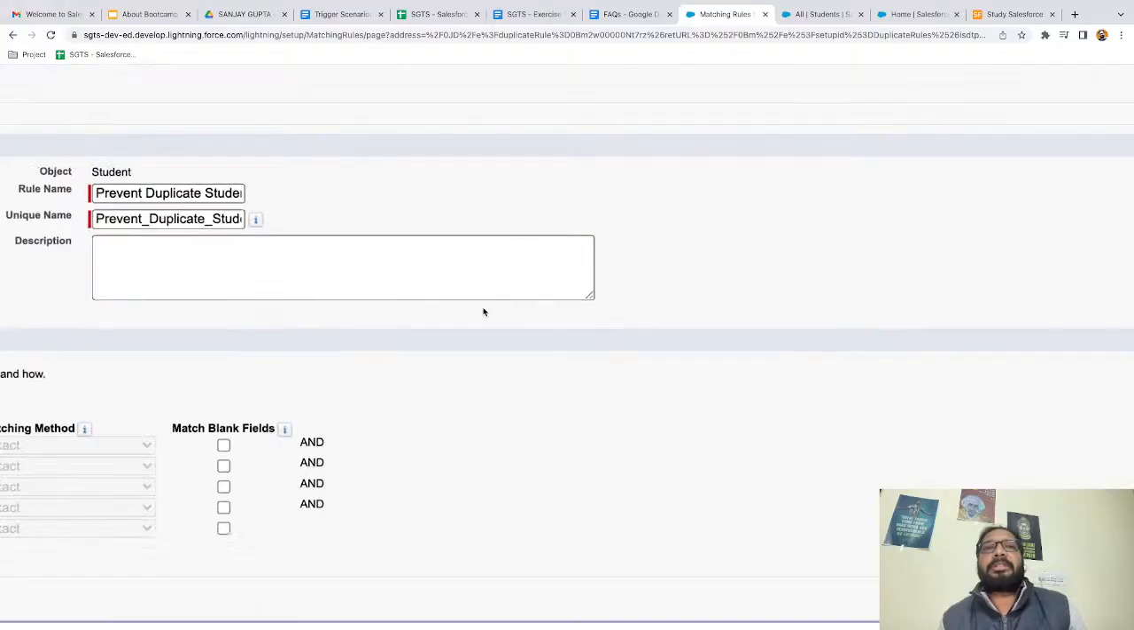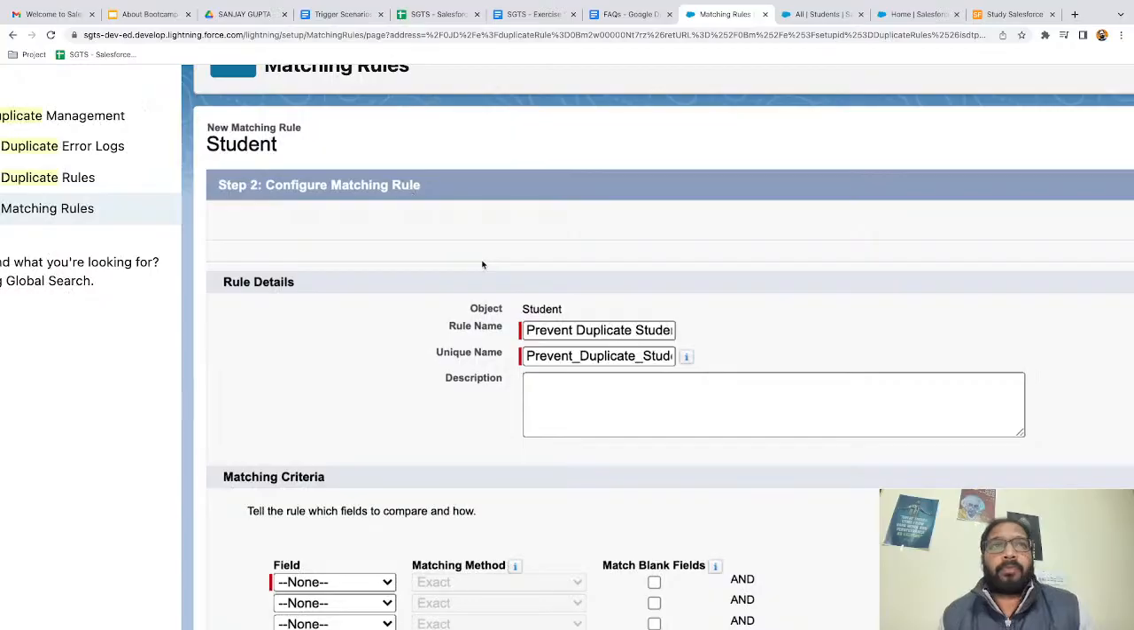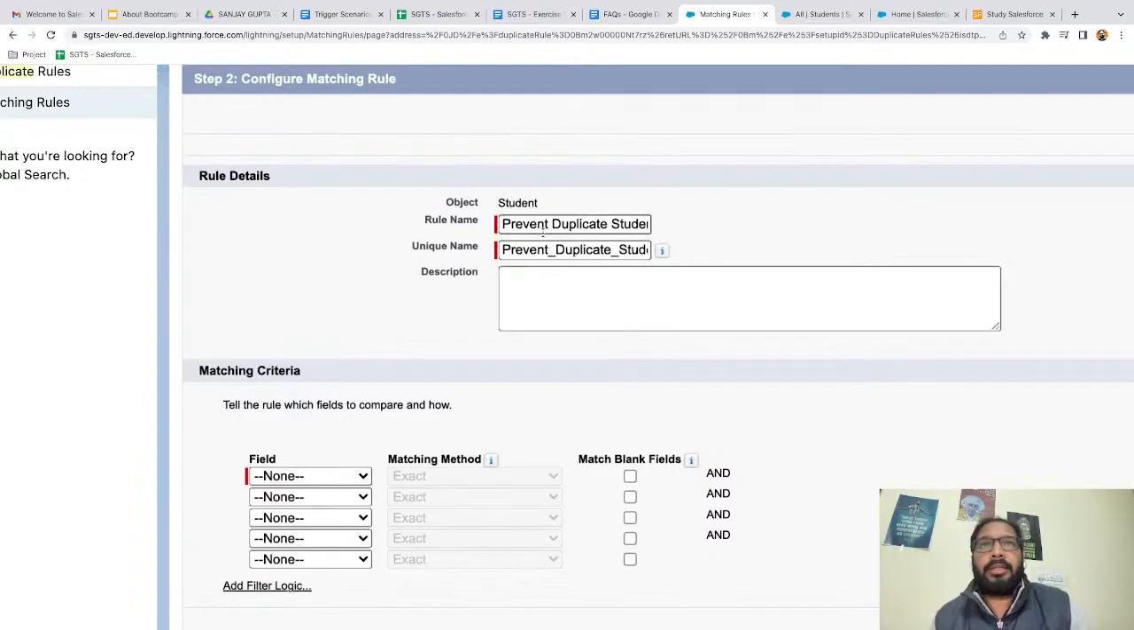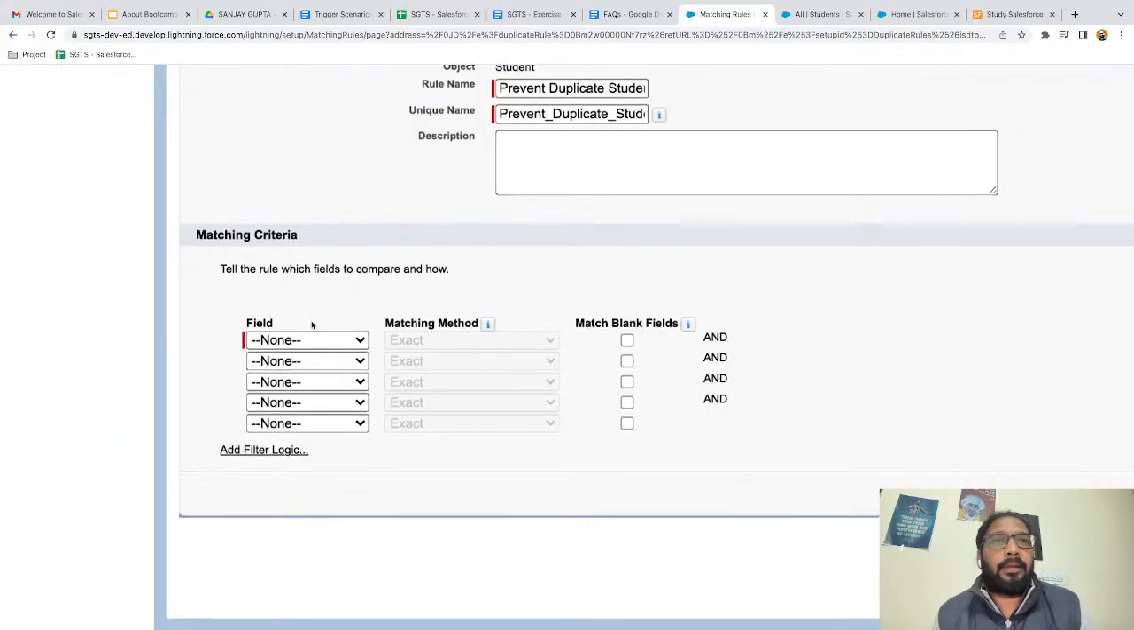The duplicate rule will be saved and it will automatically redirect you to create the matching rule. Here you can see we are on step 2, configure matching rule. The name is populated automatically. It is the same as the duplicate rule. Now here you can apply the condition, right? We have several fields, so you can select any field you want. Right now I am selecting name. I want to restrict duplicate record creation on the basis of name. If two names match exactly, I want to prevent that record creation.